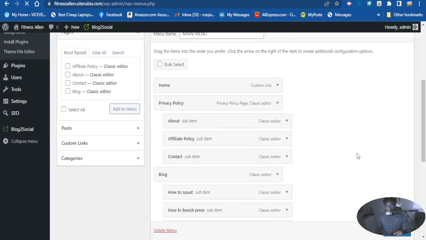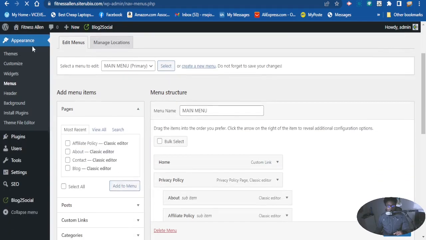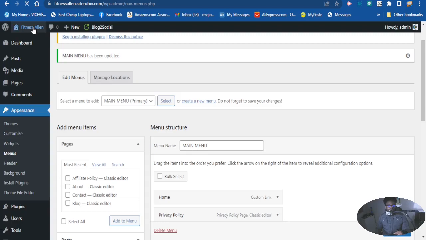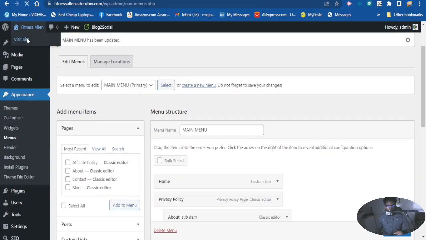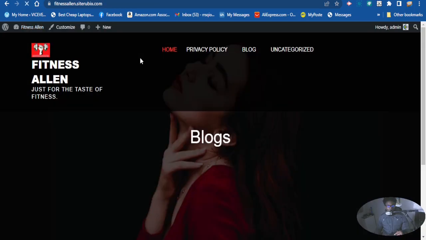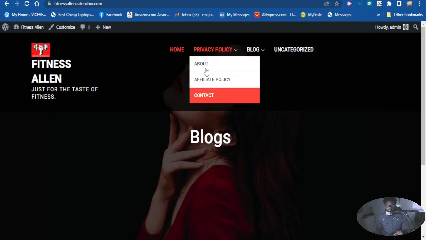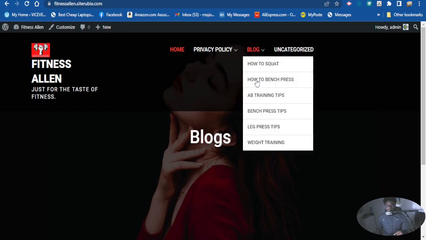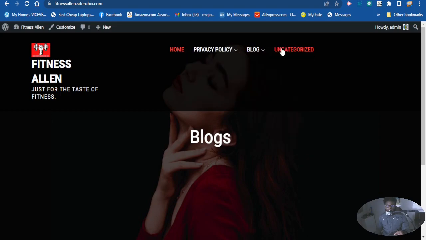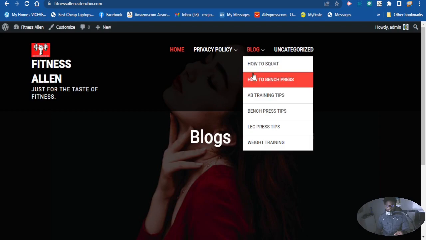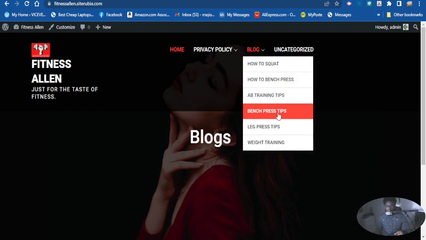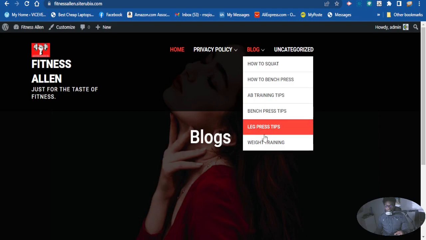Now our menu has been saved. So let's see how it looks now. So it's now drop down. We now have a drop down menu here. So we've created a drop down menu, as you can see here. So let's say I want this one to be under this. I want this to be under app trainings.